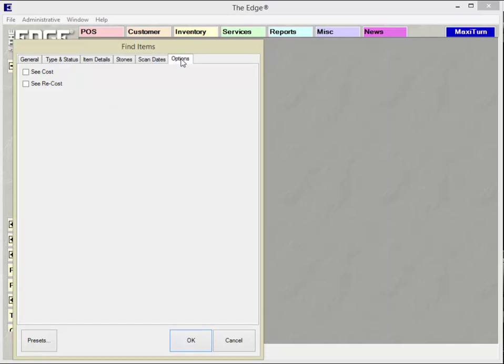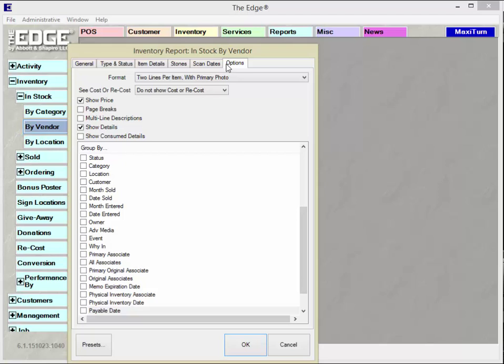These options differ based on the situation. For a find, the options are narrow. For a report, they are quite detailed. For more information, see the Reports section of the EDGE User Guide.